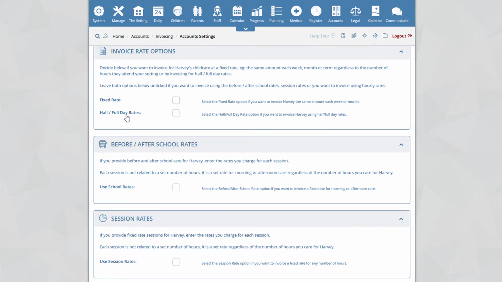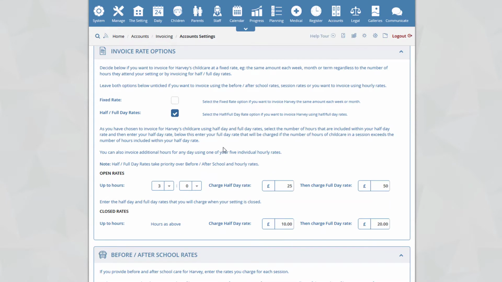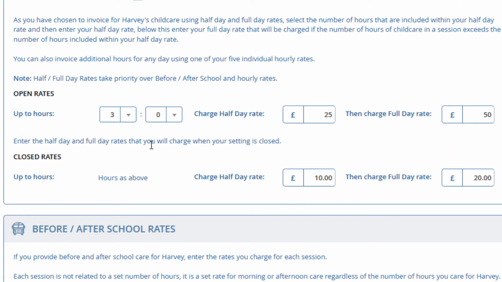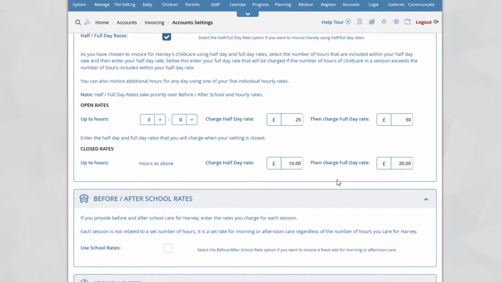If we choose the half-day, full-day rate, we can now see that the system will pull in the data from the general settings. Here we can see the open rate of up to 3 hours, we charge a half-day rate of £25, and then a full-day rate of £50, and then the closed rates £10 and £20.